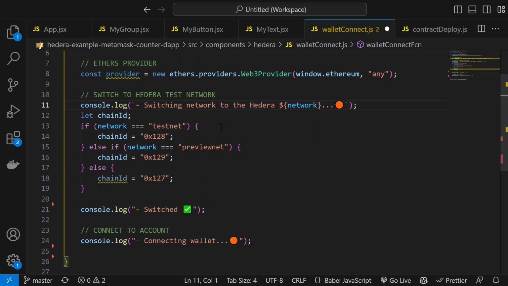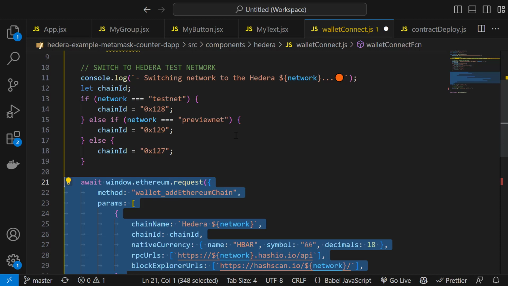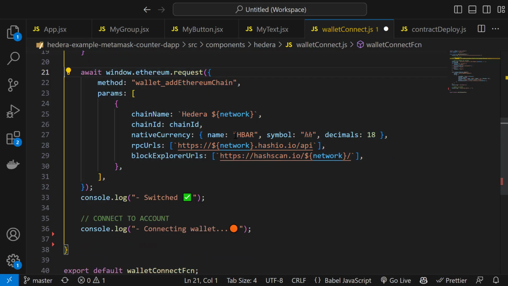So here we see the chain IDs for each one of the Hedera networks. For testnet, it's 0x128 in hexadecimal, 0x129 for previewnet, and 0x127 in hex for mainnet. Then the next step in the function is to send a wallet_addEthereumChain request to MetaMask so that we can add the appropriate Hedera network.